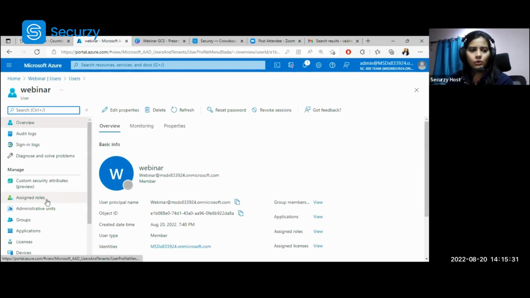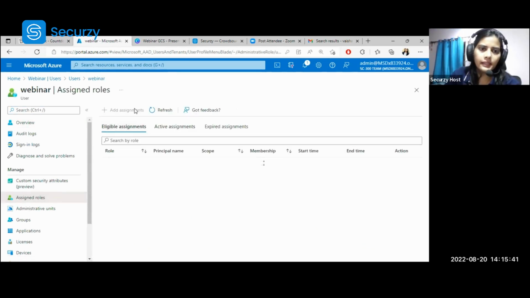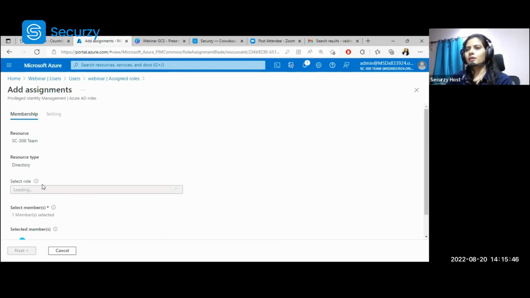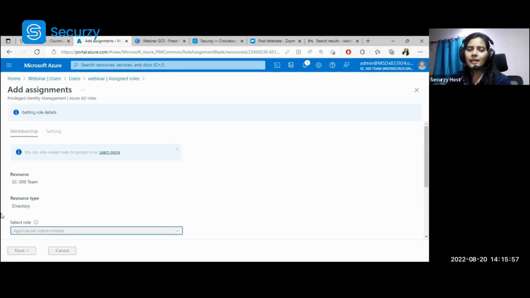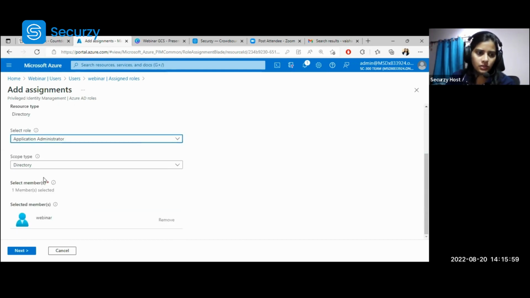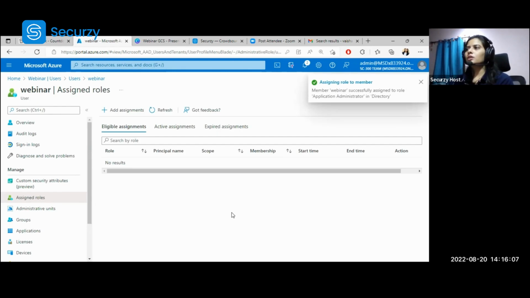Now you can go to users which you have created. Here you can go to assigned roles, click in here, and add the assignments. This add assignment option will be enabled for us, and from here you can choose whatever. Those are the same roles which we were able to see there, the same list. Let's say you want to assign the application admin role to this user: you select that, go ahead, next, assign. The user webinar will be added with application admin role permissions.